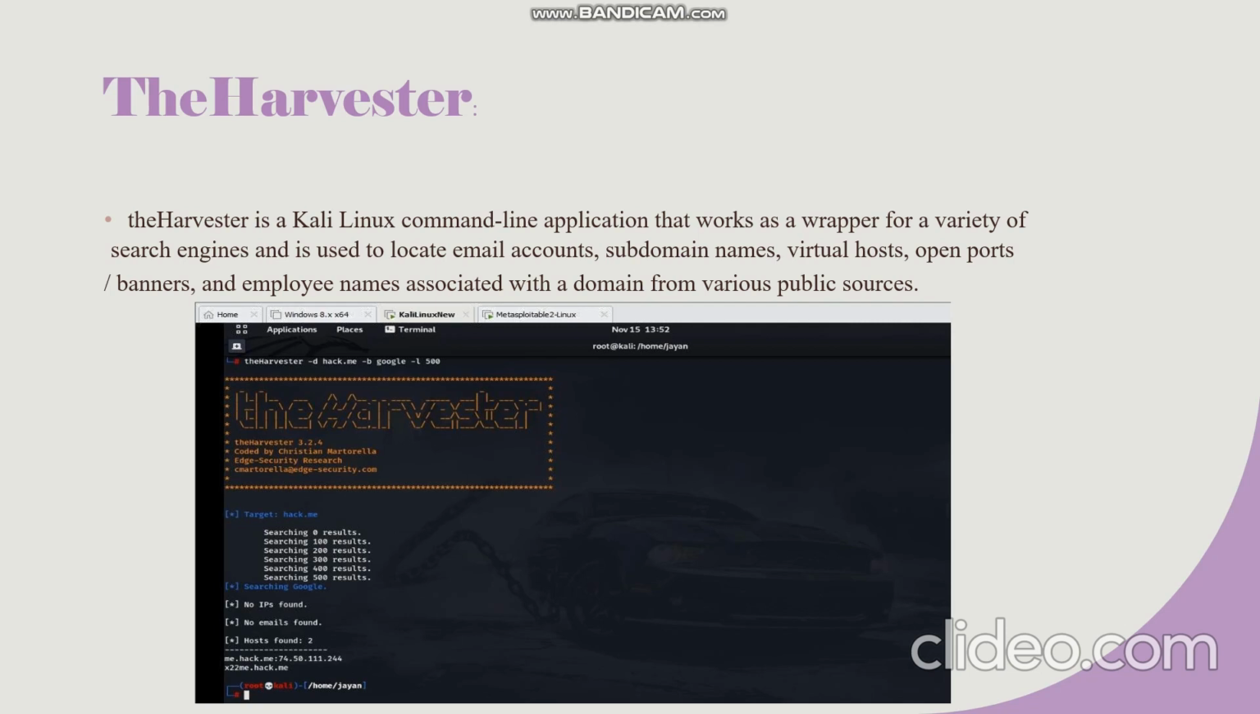We can also give Bing, LinkedIn, anything, and then -l 500. So it will search up to 500 results only. So no IPs have been found in Google related to this domain. No emails found, but there are two hosts associated with this domain fetched by theHarvester.